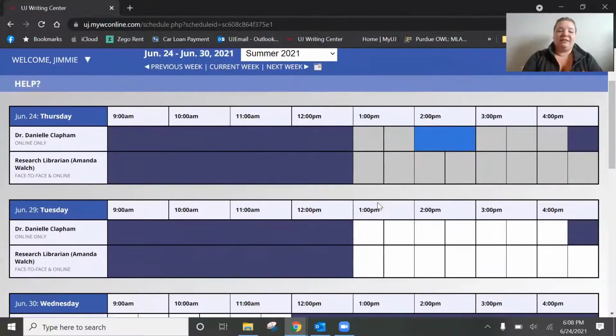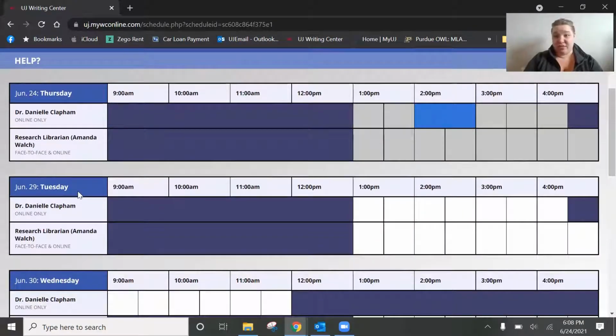So, if we scroll down to June 29th, Tuesday, you'll notice that we have 2 tutors on staff, Dr. Danielle Clapham, me, and research librarian Amanda Walsh. Underneath each of the tutors' names, you'll also see whether or not they're available for in-person or online appointments.